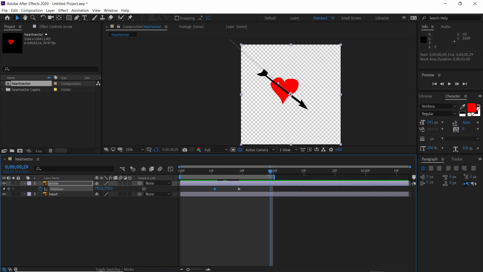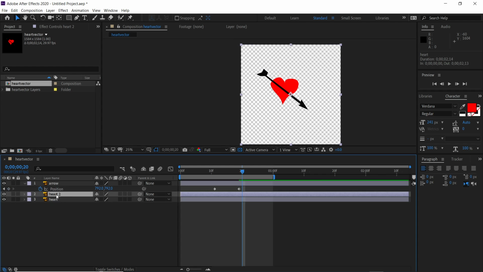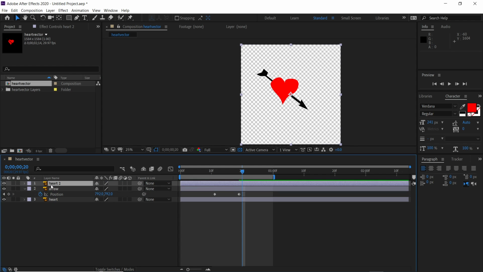hitting the letter N to set the end of my work area, and this arrow is coming in flying through. If I want to make it look like it's actually piercing through the heart, here's the standard animation trick, is to duplicate objects. I'm going to drag this new duplicated heart above the arrow, and if I hit return, I can rename this. I'll call this heart cover.